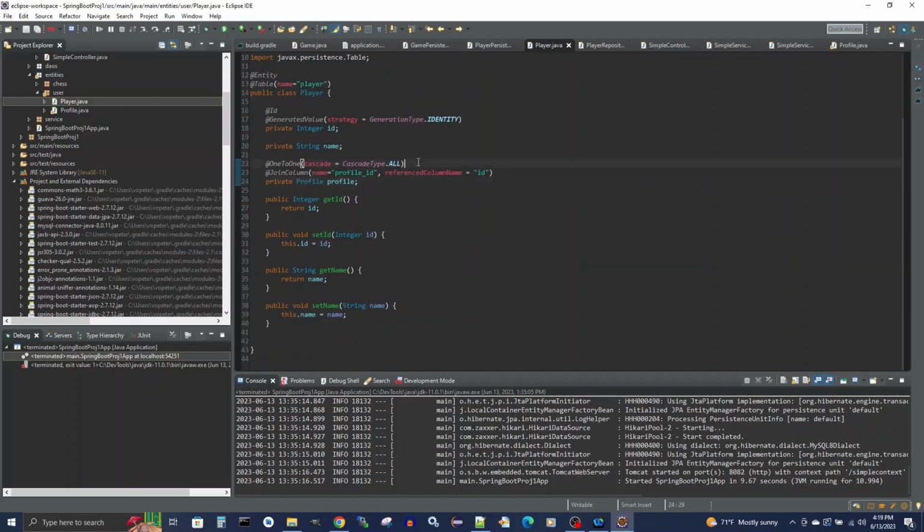Note on the cascade, we specify the cascade type is all. It means that it will cascade on all operations. For example, if we have an update or delete on the player, then it will also update or delete on the associated profile, and vice versa.